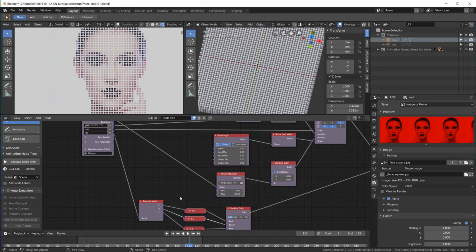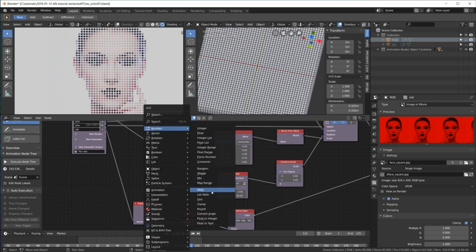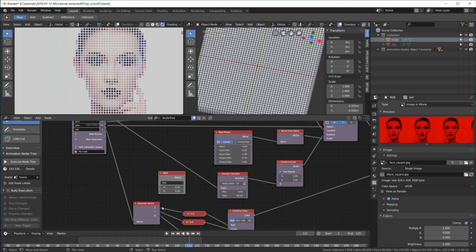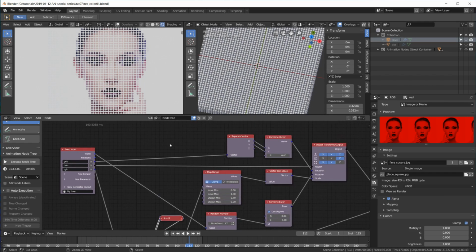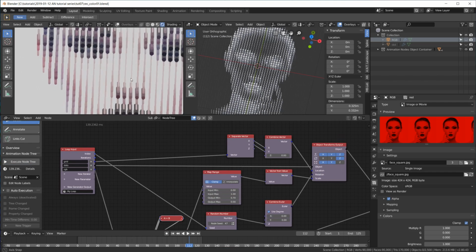So how do we get the overall brightness? Well, we just add up X, Y, and Z. Number, math, add the X and the Y. No, this is not right. We add the X and the Y, and we add to that the Z. And this is our brightness value to scale the pins. Let's see what that looks like. Okay, this is our halftone effect.